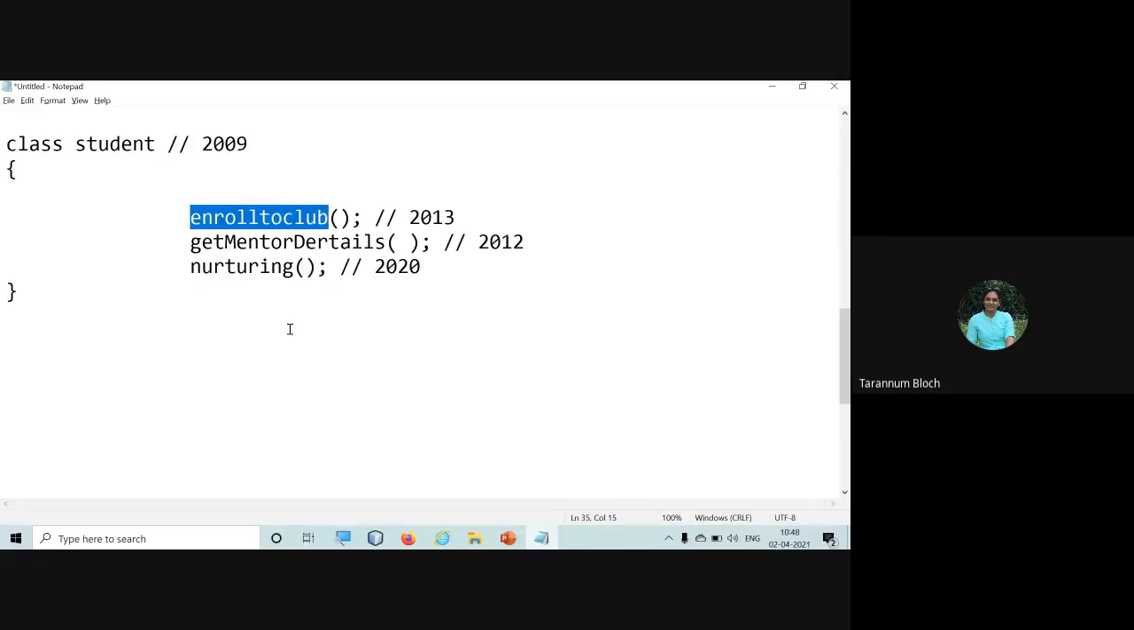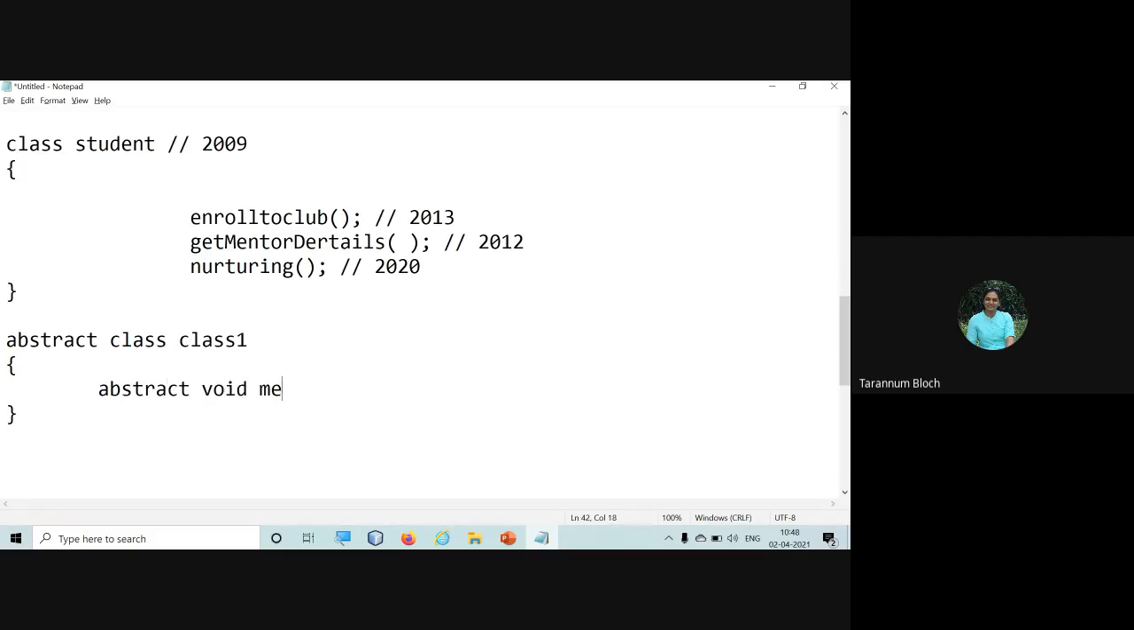What does it mean? Suppose I have abstract class 1. In that I have methods. As I said, an abstract class will have abstract methods. So I'll have abstract void method 1, which will not have the definition, only the declaration, right? That's why we call it abstract. We'll have abstract int method 2, which takes some double argument. So these are the two abstract methods.